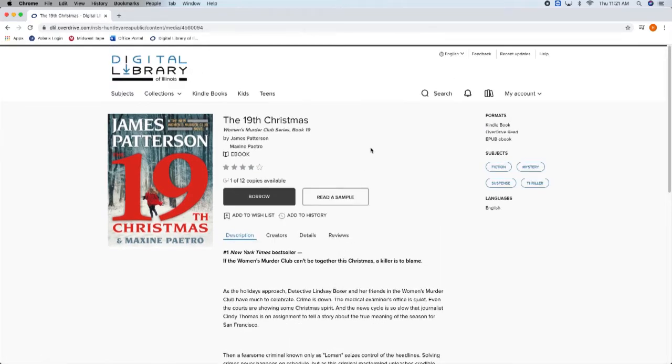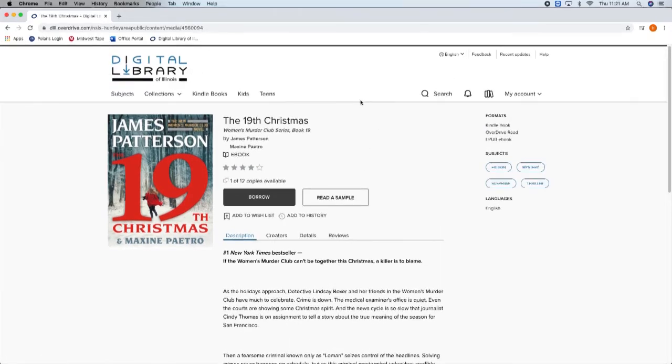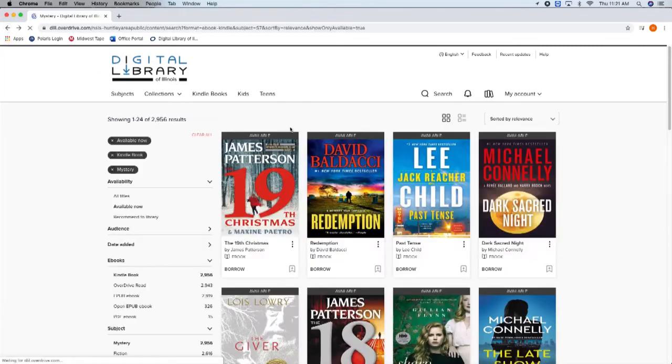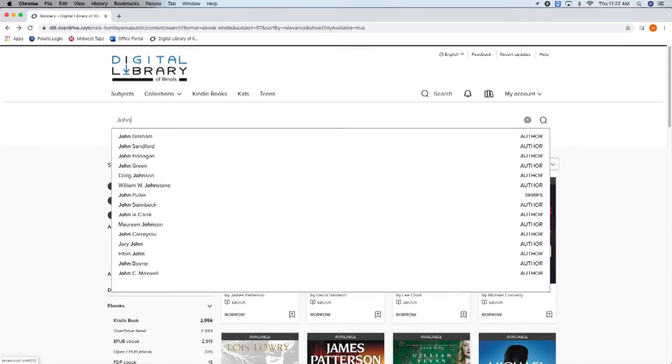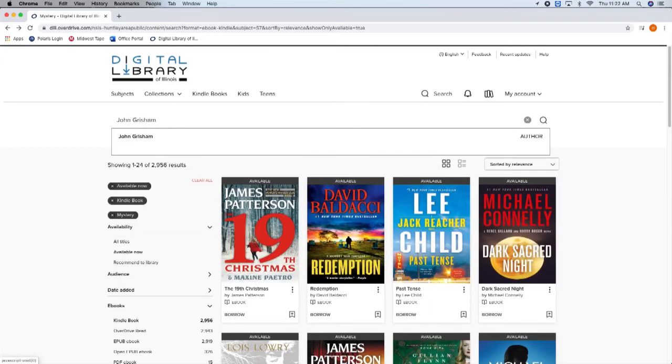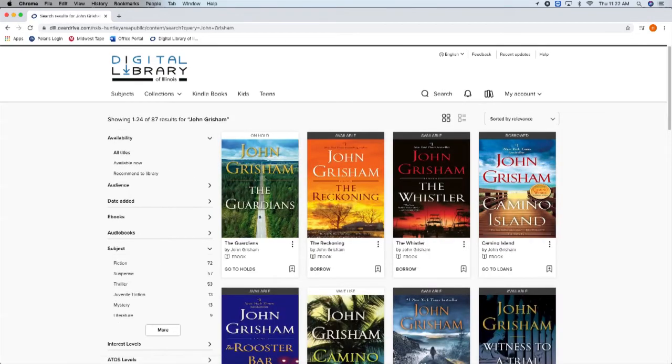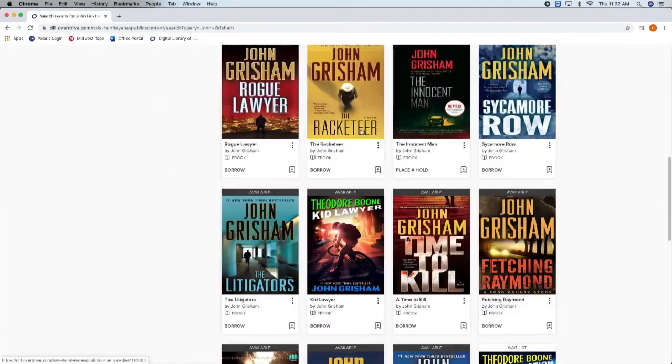If you're looking for a specific title or author, this method of browsing is not very efficient. If you know what you're looking for, use the search tool found in the top menu. I'm going to search for John Grisham by typing his name and pressing enter. I have 87 results, but let's take a look at them.